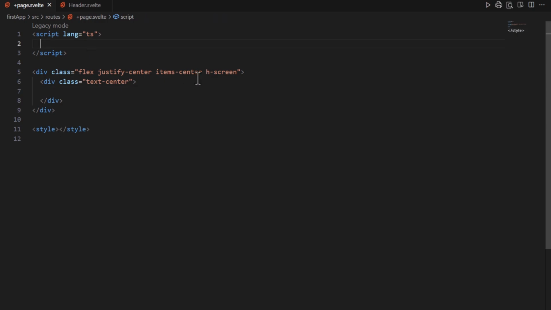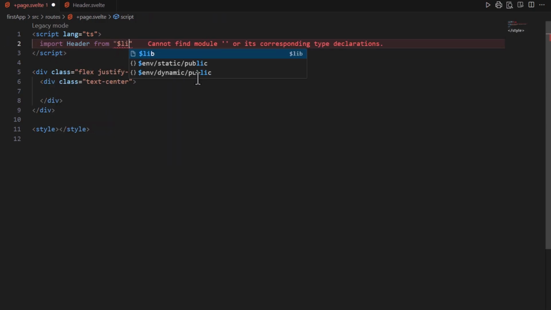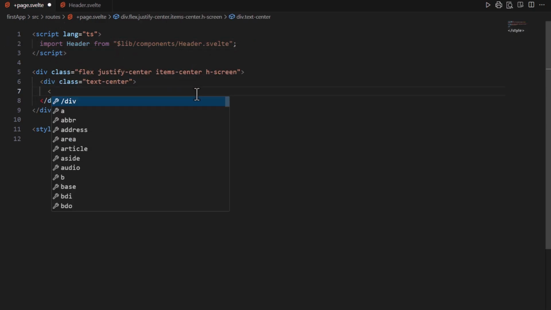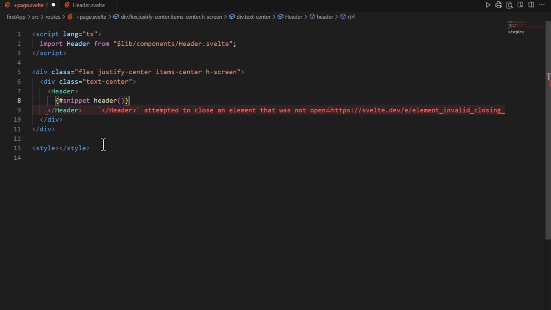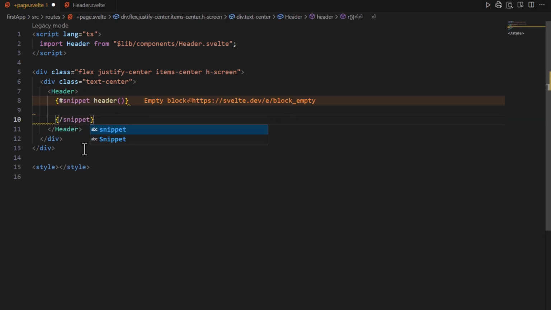Now open the main page. Import header from the header component. Inside the template, use the header component. Here, we can see the error stating that the header property is missing. So, create a snippet named header inside it. Now, the error is gone as Svelte automatically picked up the header snippet as the header property.